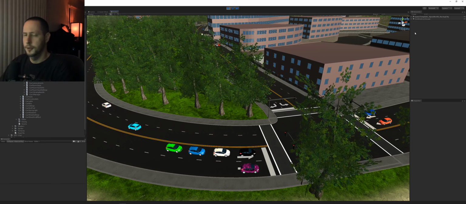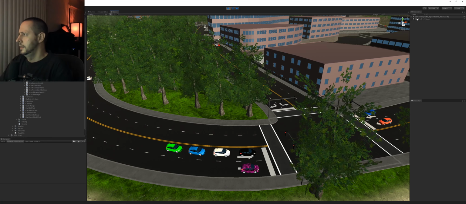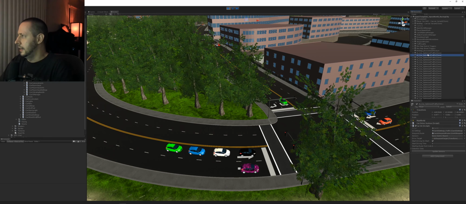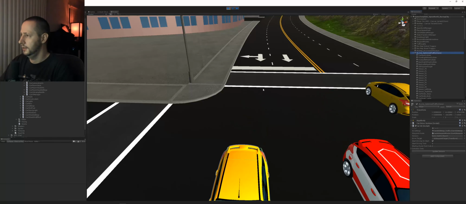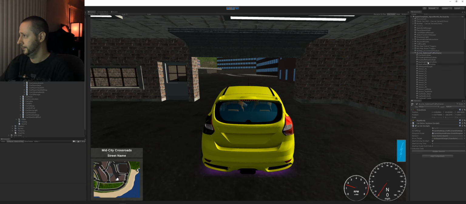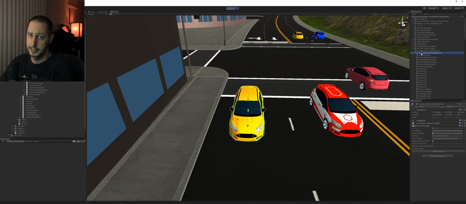So I had a few questions about the way my traffic system works, and so I'm just going to jump into it. And basically what I do is I have AI vehicles. So for example, let me go ahead and find one of these vehicles, and then I'll do a breakdown of what the system logic actually looks like.